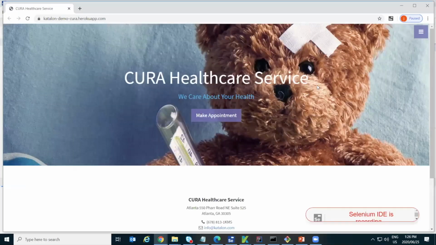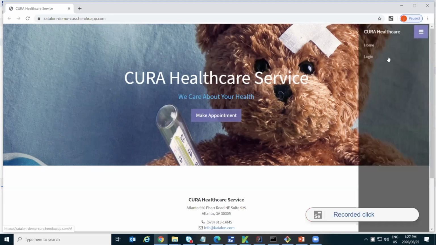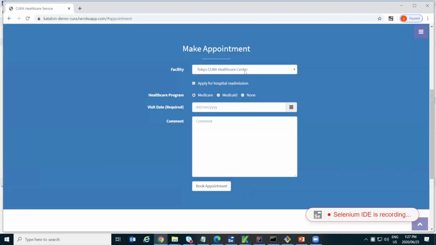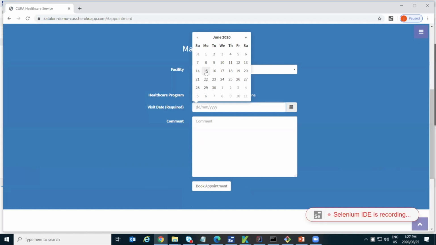So here, as you can see on the right hand side, on the top and bottom is whatever actions I'm doing. The Selenium IDE is recording those actions, and also recording the element IDs where I'm performing those actions. So first, I log into my application, log in here, and I choose the facility where I want to make an appointment, and then I choose the date.